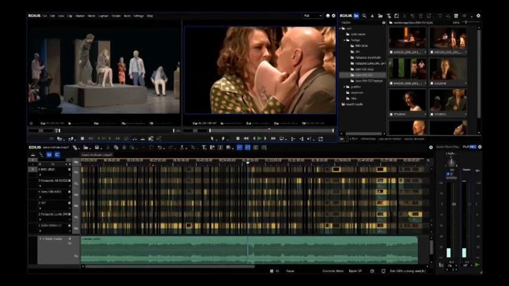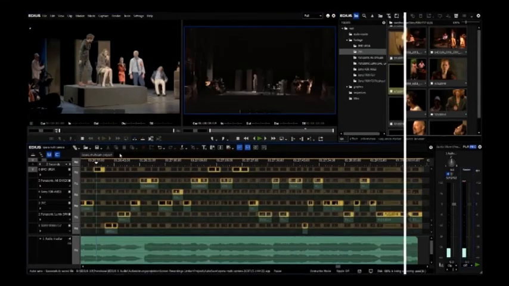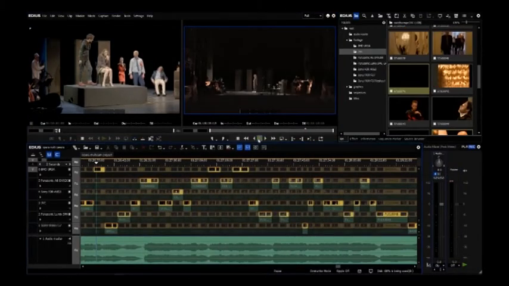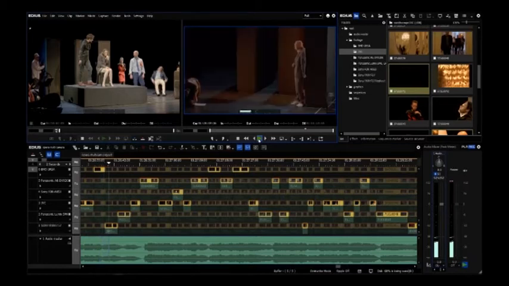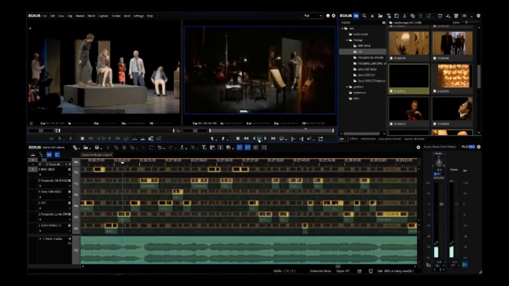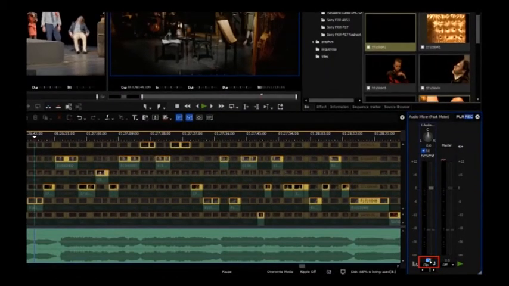Limit EE. In this multi-camera project, we have one master audio track. The audio of this opera recording is very dynamic, which is typical for classical music. It contains very loud but also quiet parts. We would like to make the quiet parts louder, so we maximize the audio clip level by 12 decibels.